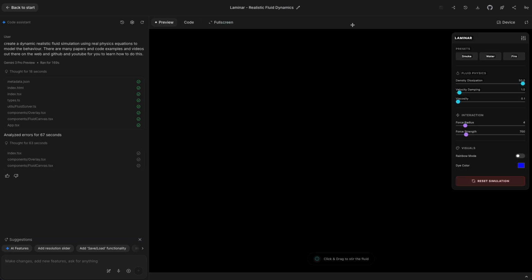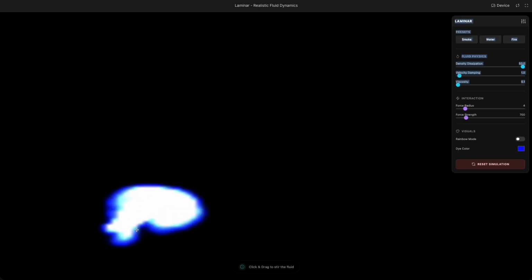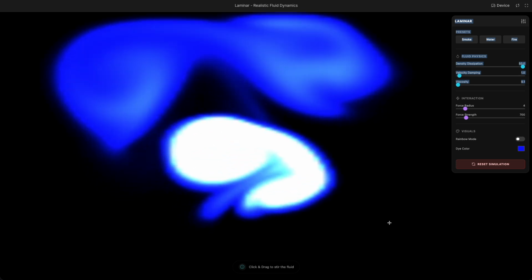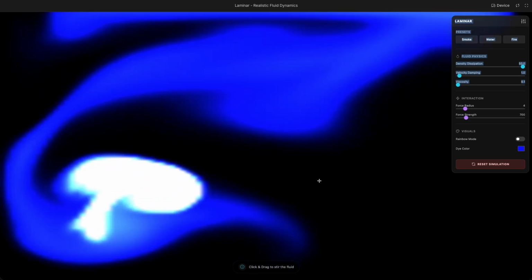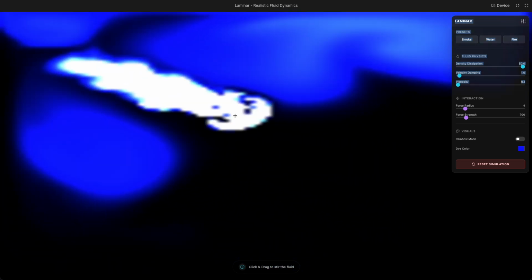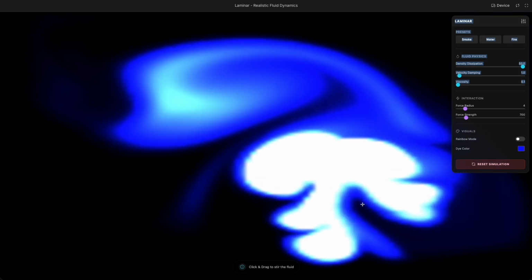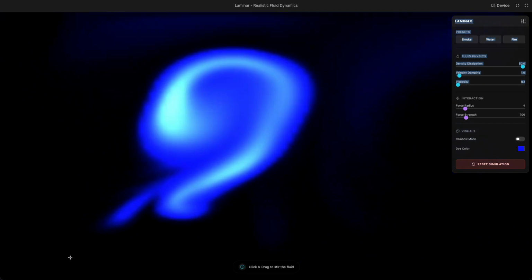And then we can see this working so well. Wow. So very impressed for a one-shotted prompt for it to be able to do this. Whoa.